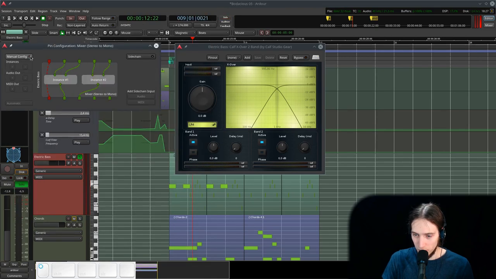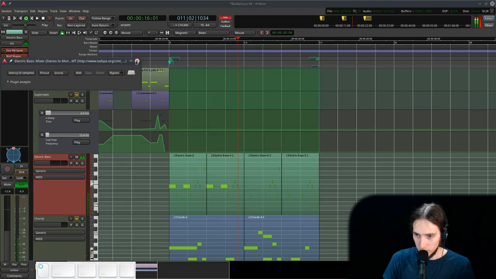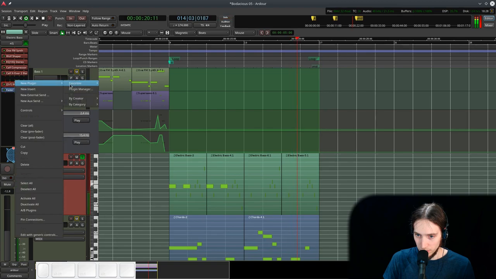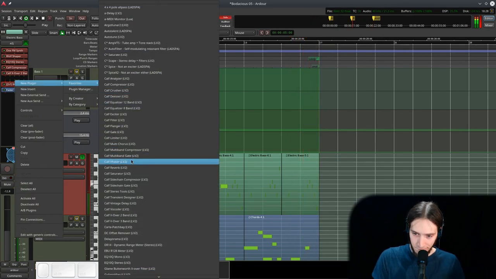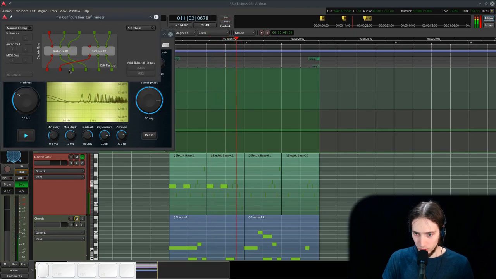And now we do it like that. And then we have back to stereo. And we have separate control over this. So I want some flanger only on the highs. Oh no, it actually the opposite.